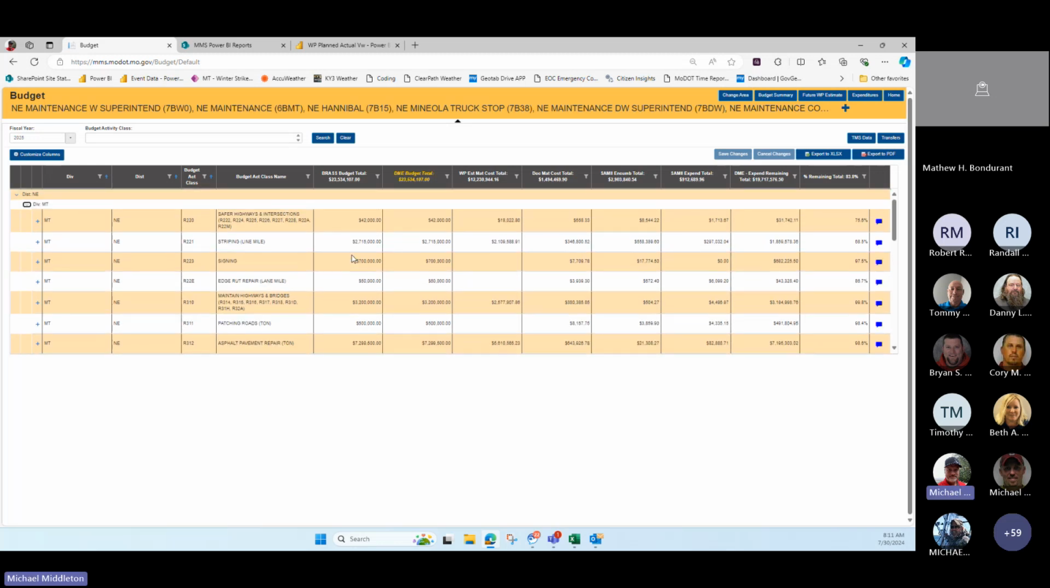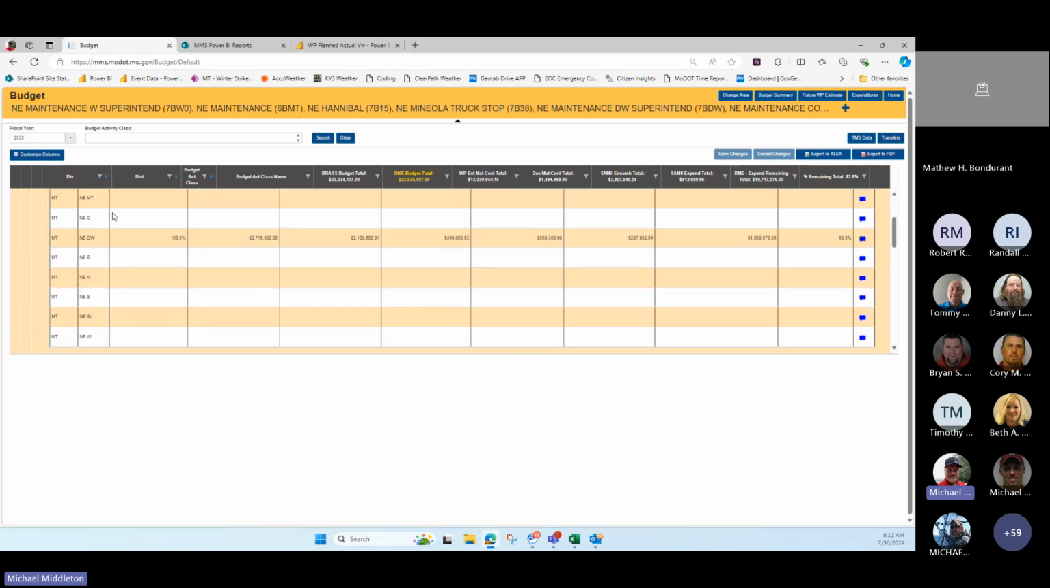So the districts have the ability to separate money. For instance, in striping, 2.7 million is budgeted for buying the materials and paint for the Northeast District. At the district level, it shows every single superintendent, and you'll notice right there that they have already got that money distributed. Every bit of that's going to go to the Northeast District wide. That's the superintendent area that has striping underneath it.